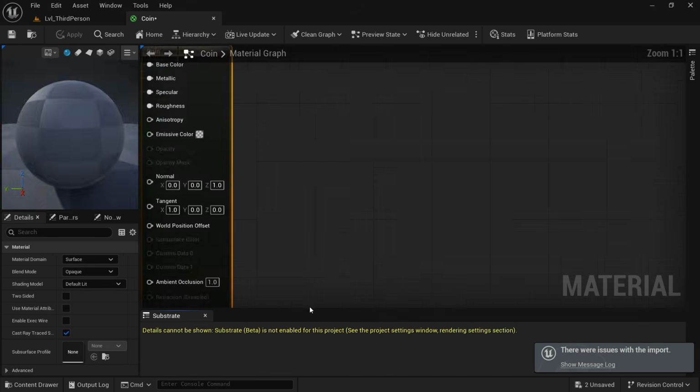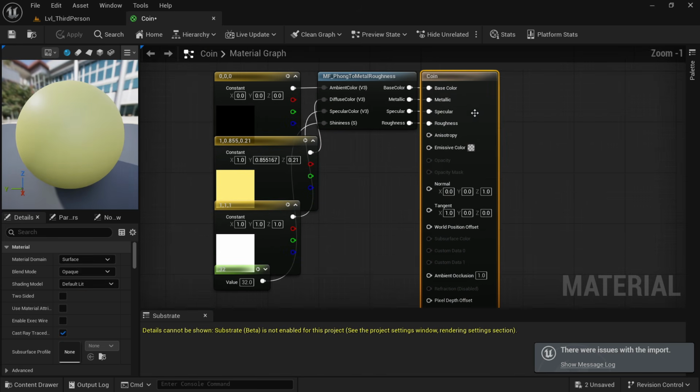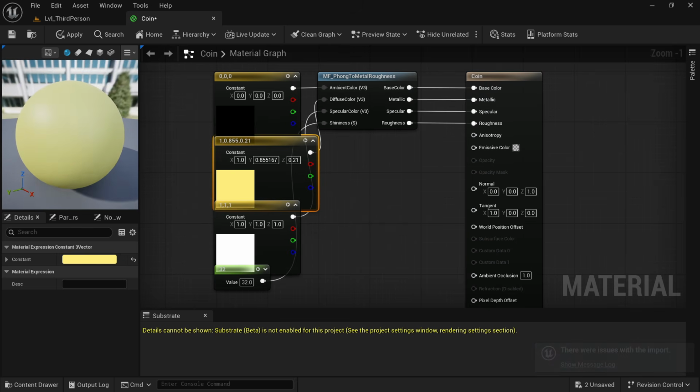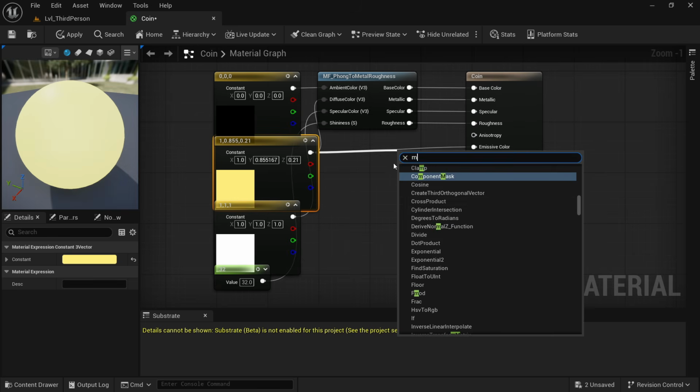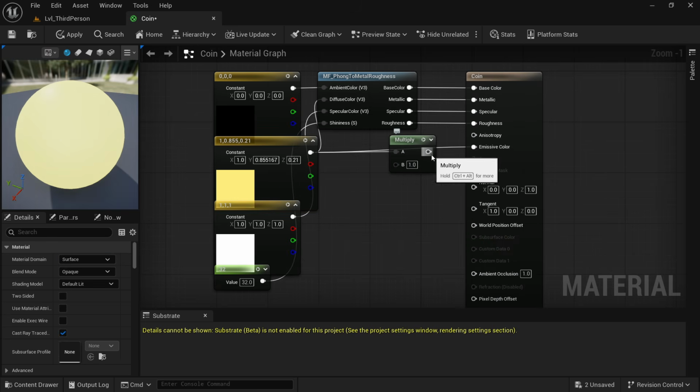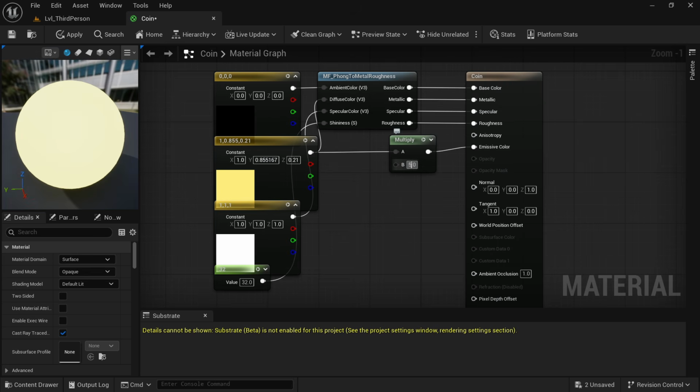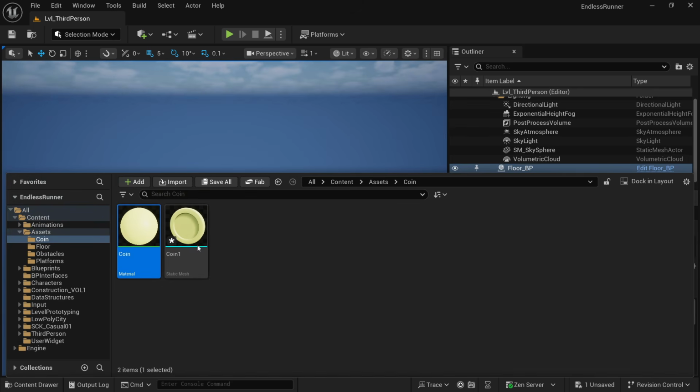Now let's just quickly go to its material, and here we want to add some glow to this material. So for that, for this yellow color, let's multiply it and plug this into emissive color. Now here you can multiply it with a higher value depending on how much glow you want, but I think it's okay with 1. So the coin is a little more bright.